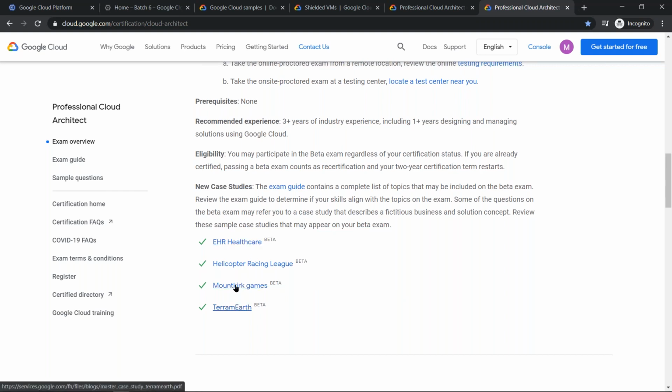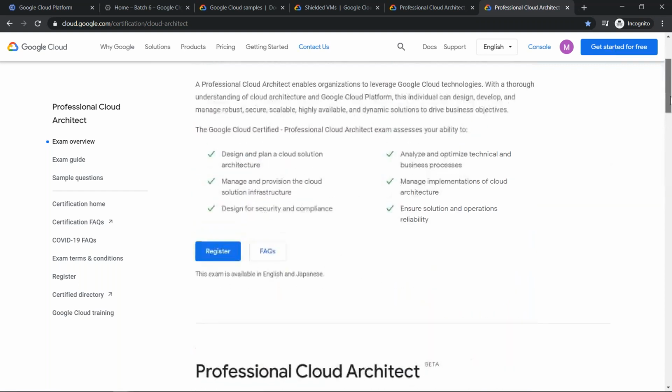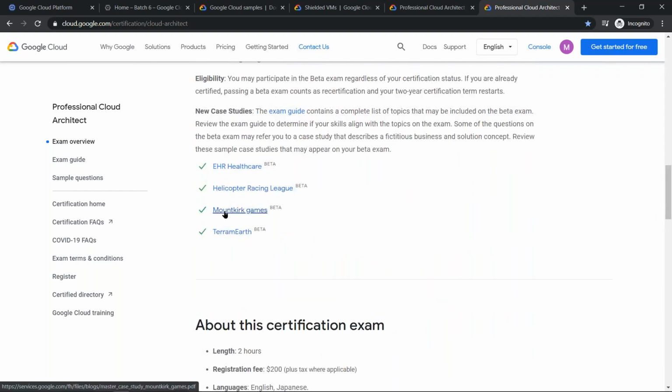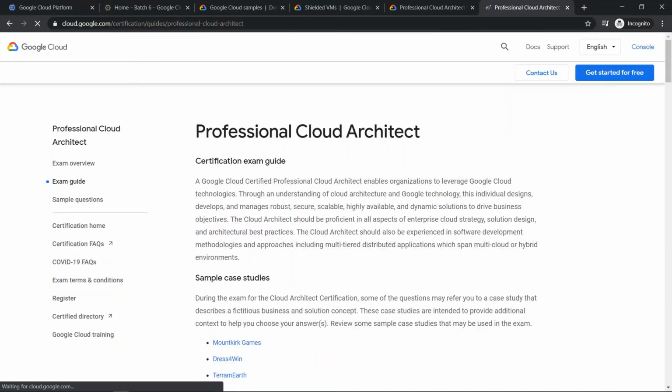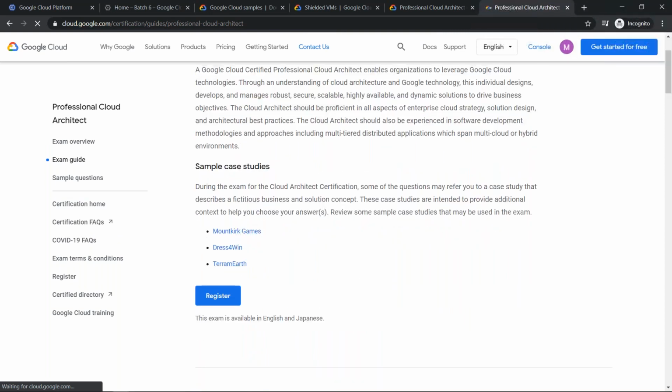Dress for Win is dropped in this. If you see, Dress for Win is gone. It's only TerramEarth and Mountkirk Games basically. Previously, there were four case studies, before November 2018. It was basically Mountkirk Games, Dress for Win, TerramEarth, and Helicopter Racing. Now they have a new one in the beta. So good to know. We'll make sure we prepare ourselves for that.